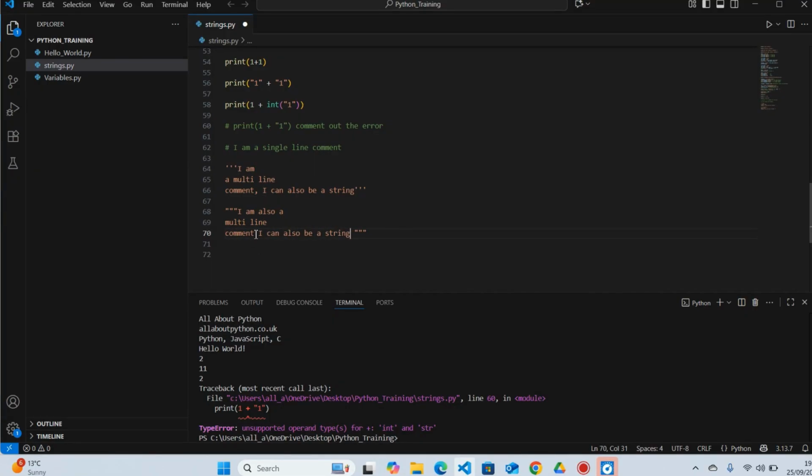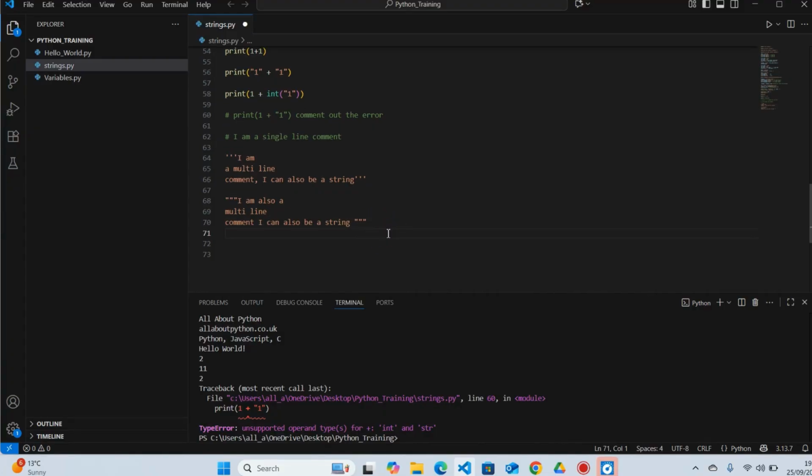When we run the code, you'll notice that nothing appears in the terminal. That's because these multi-line strings aren't assigned to a variable or printed, they're simply floating in the code. Python sees them, but since they're not being used, it skips right over them.